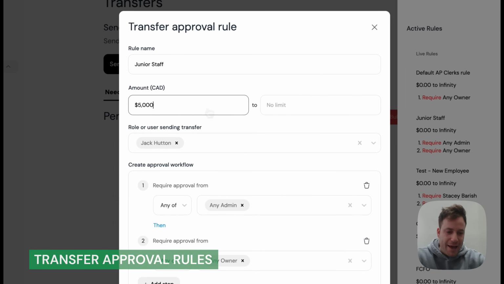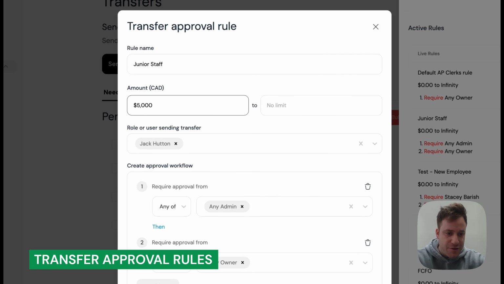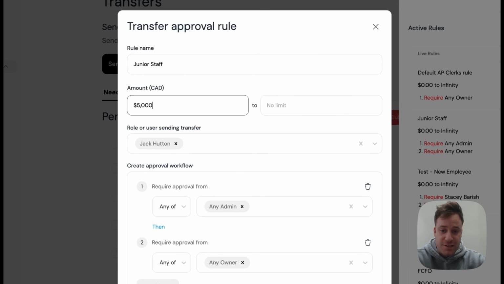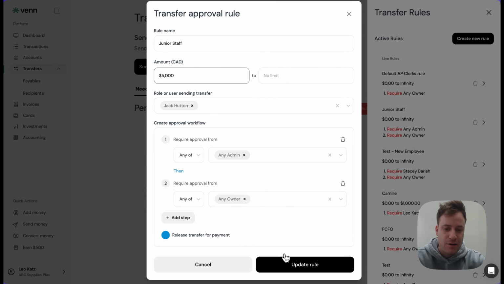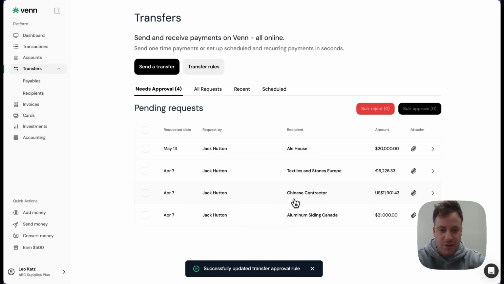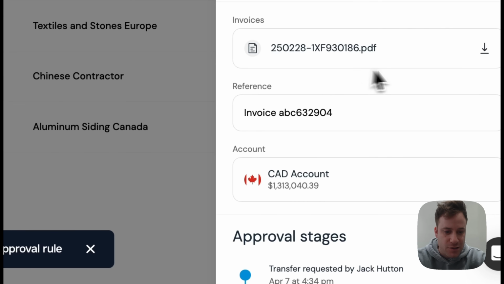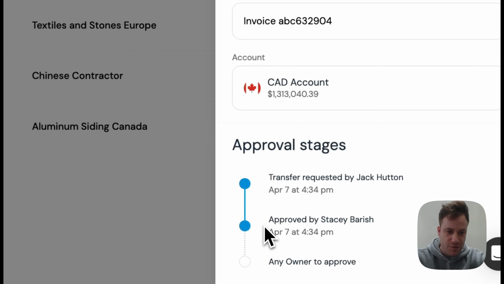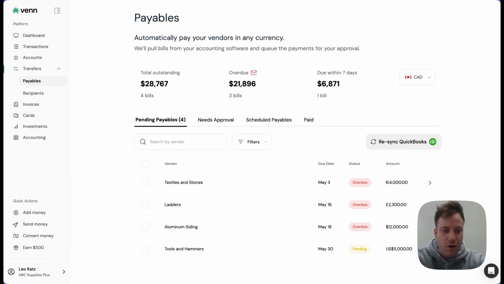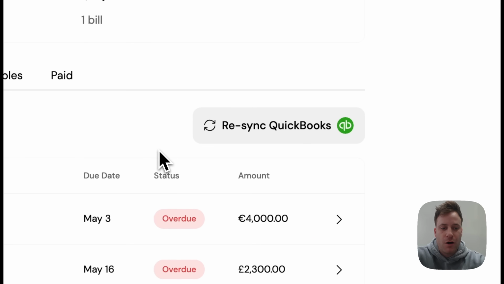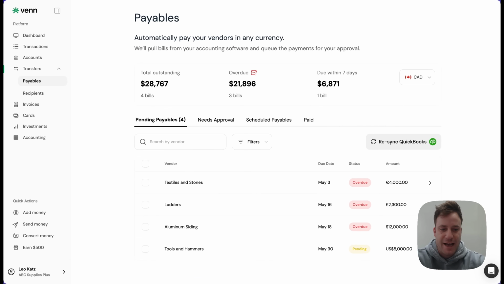For larger teams, you can add approval workflows based on role, individual, or payment amount. For example, any payment made by Jack Hutton over $5,000 needs to be approved both by an administrator and an owner of the account. All I have to do is update the rule, and you'll see one of the prior transfers was requested, approved, and now we're waiting on owner approval for a complete audit trail. Venn also syncs with your accounting software to pull in all unpaid bills with all details attached, so you can pay in bulk and auto-reconcile.